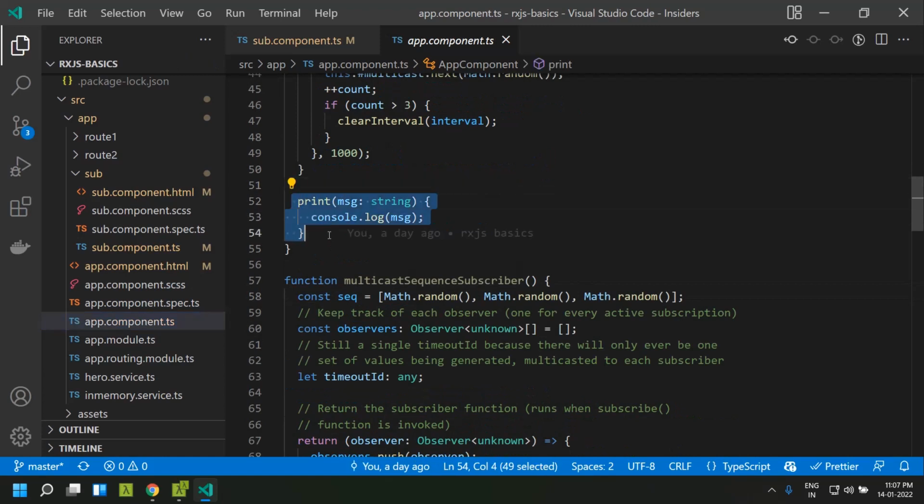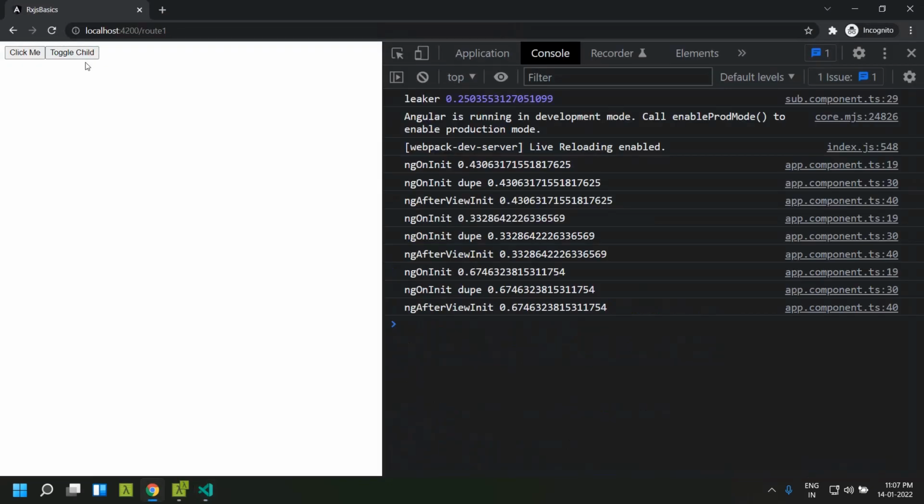Here I have added a print method where I am just logging the message which I got from the child component. So now when I click the click me button that is present within the subcomponent, the particular console message will be shown within my app component.